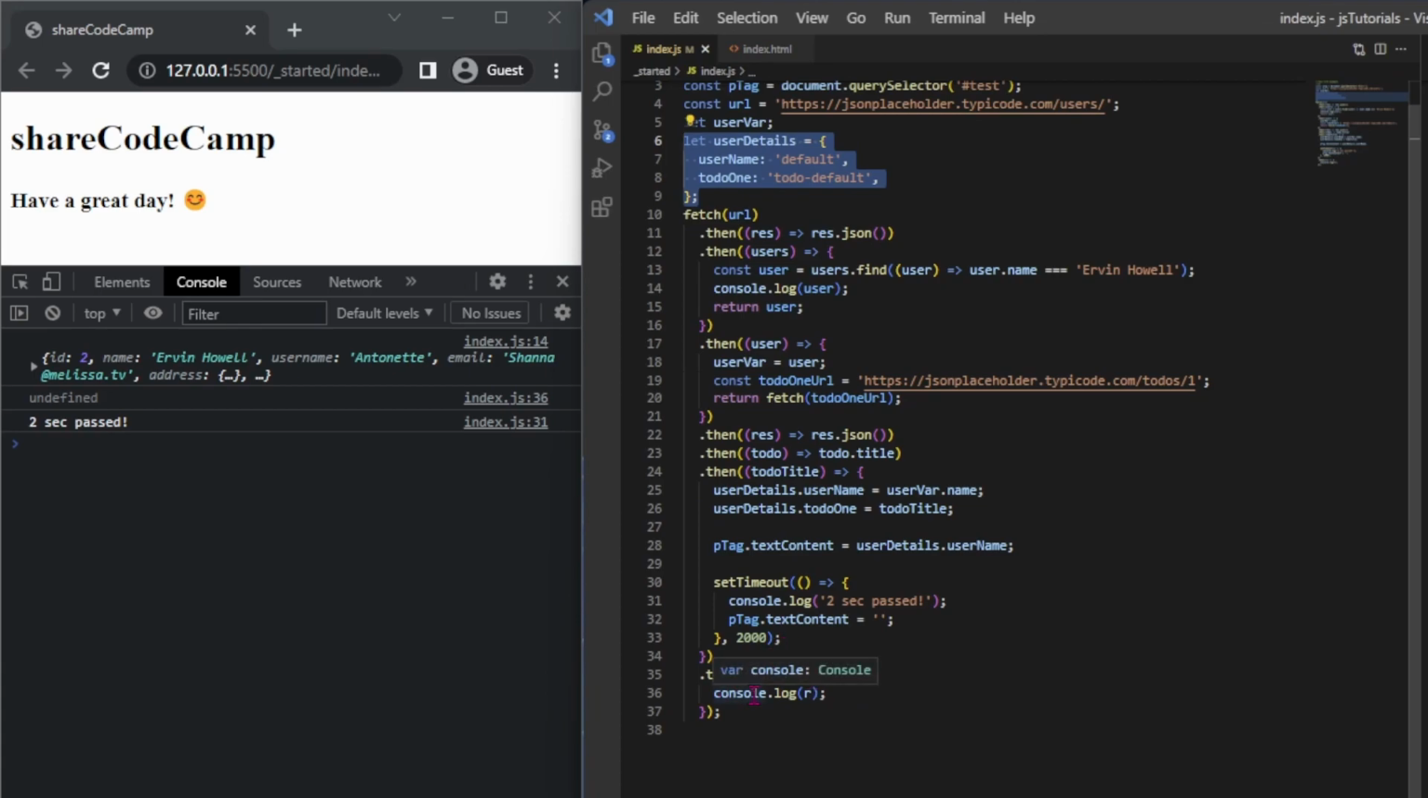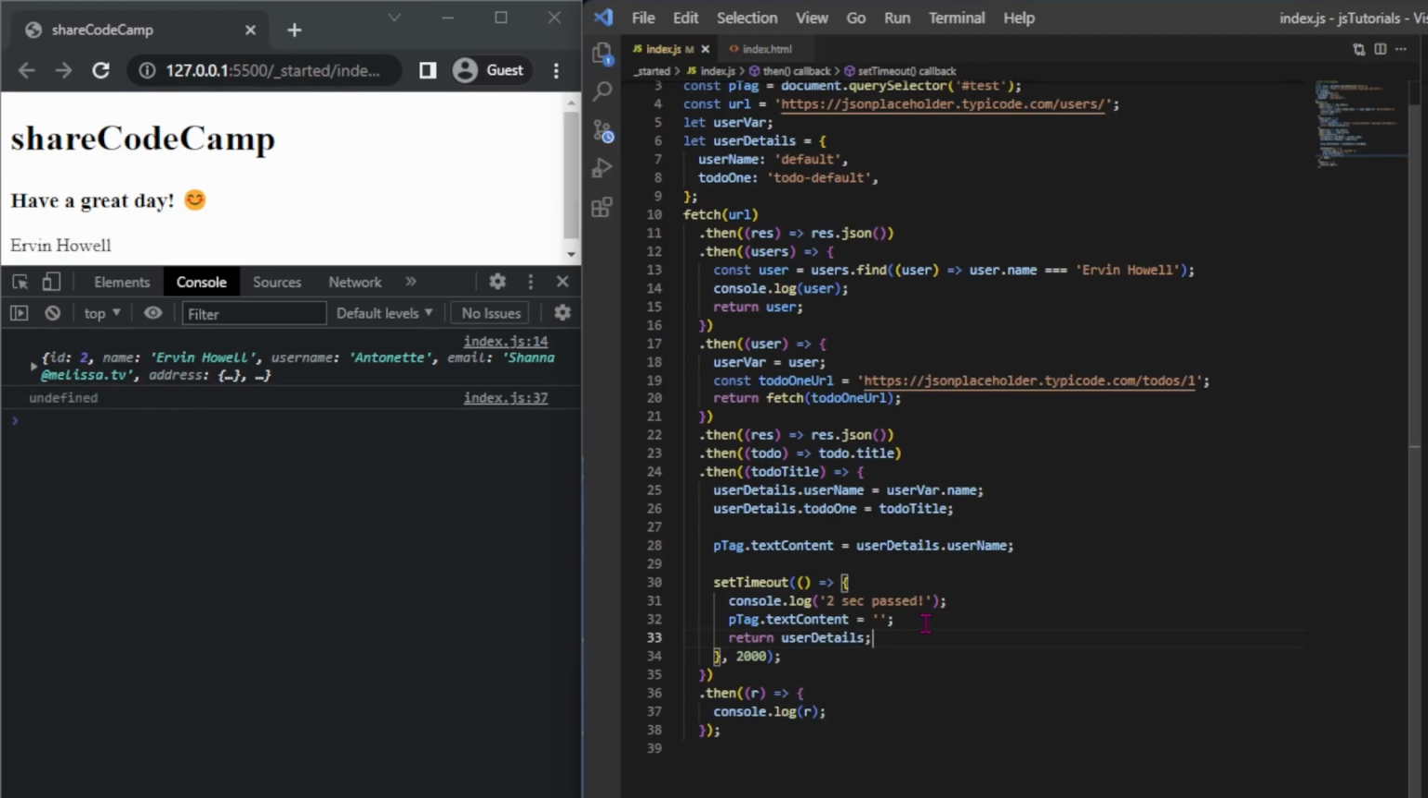Now, the question is how we would achieve that goal. Let's say I do return user details in here and I save. Well, it's not going to work, right? Notice it returns undefined. There is only one way we can do this, which is using a promise, right? And let's do this.